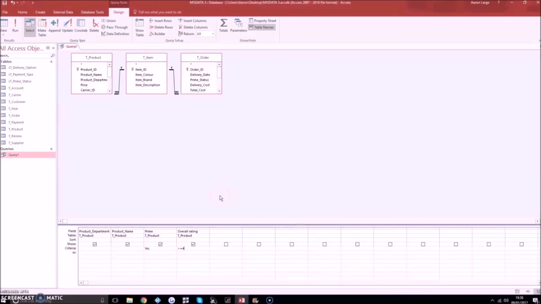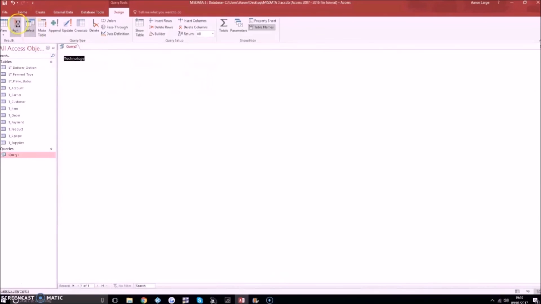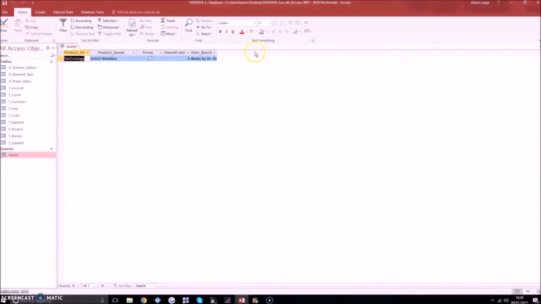Next, we want the item brand, so we go to the item table and select the brand of the product. As the customer selected Beats by Dre, we put that into the criteria of the table. We then run the query. And here we see the item which the customer wanted.